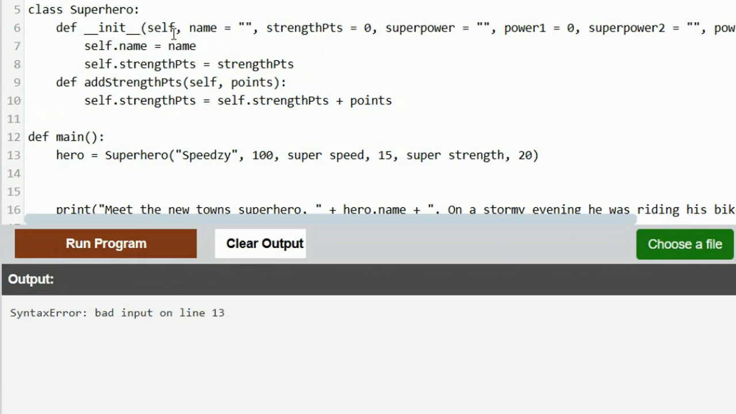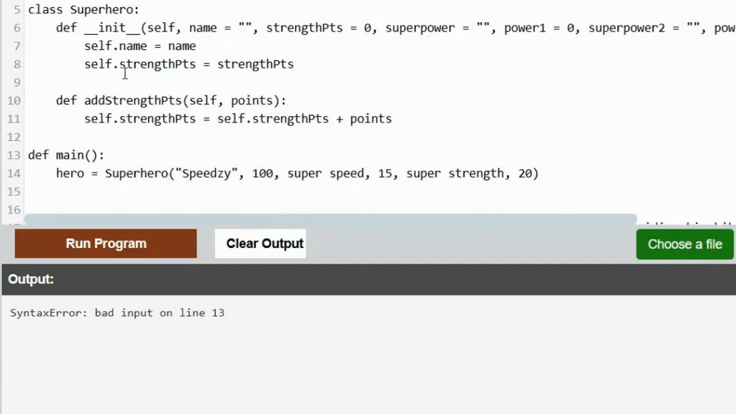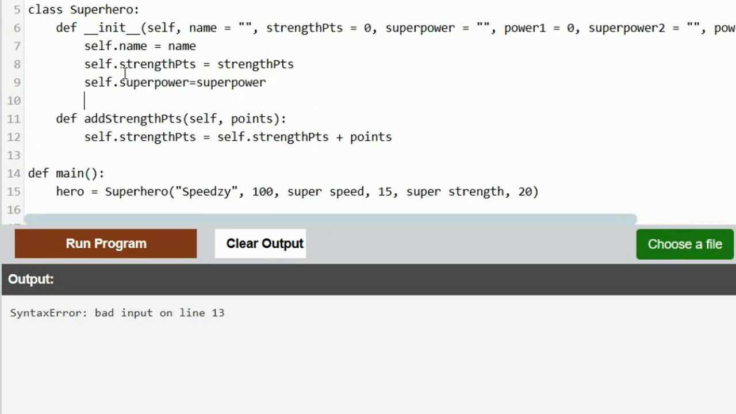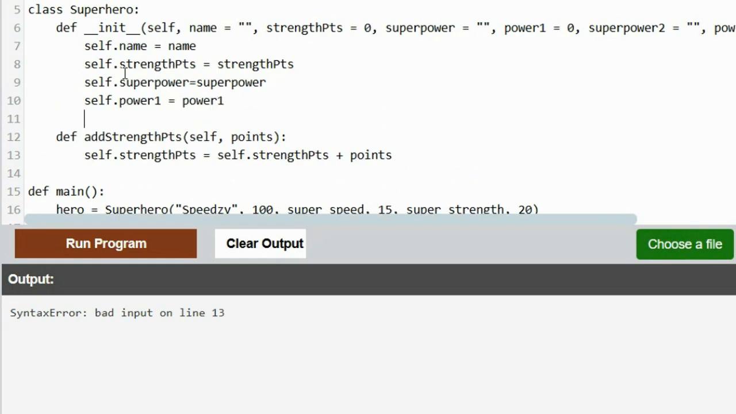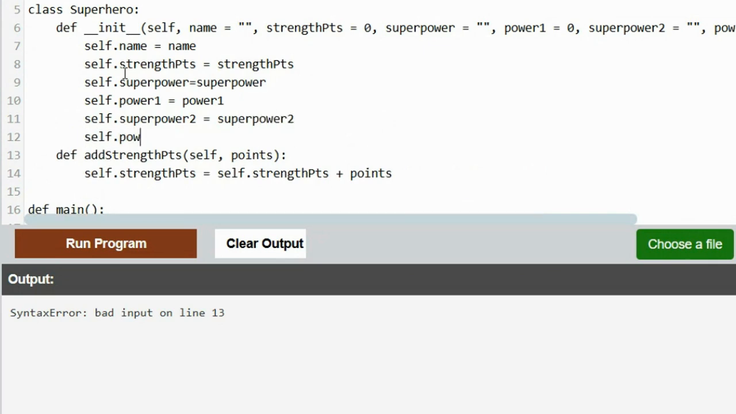So it looks like you're trying to use 6 different attributes, which is fine. That's great. We were supposed to add 2, but if you want to add more, which means we also have to add them here. Self.superpower equals superpower. Self.power1 equals power1. Self.superpower2 equals superpower2. And self.power2 would equal power2. I guess I'll space that just to keep consistent.